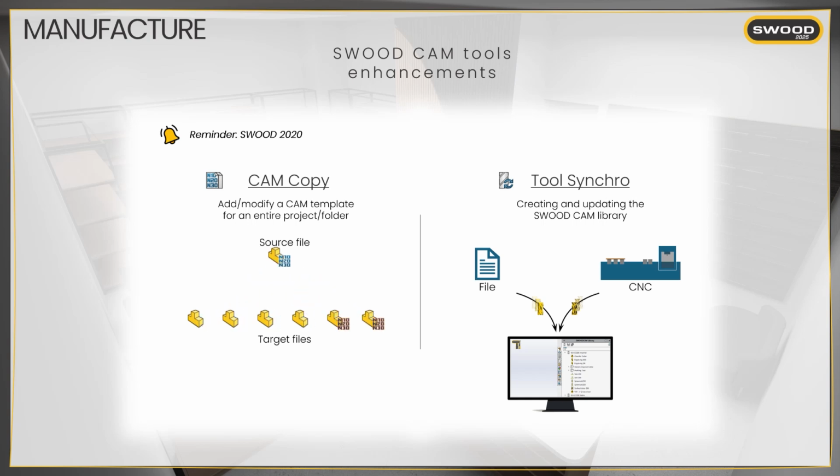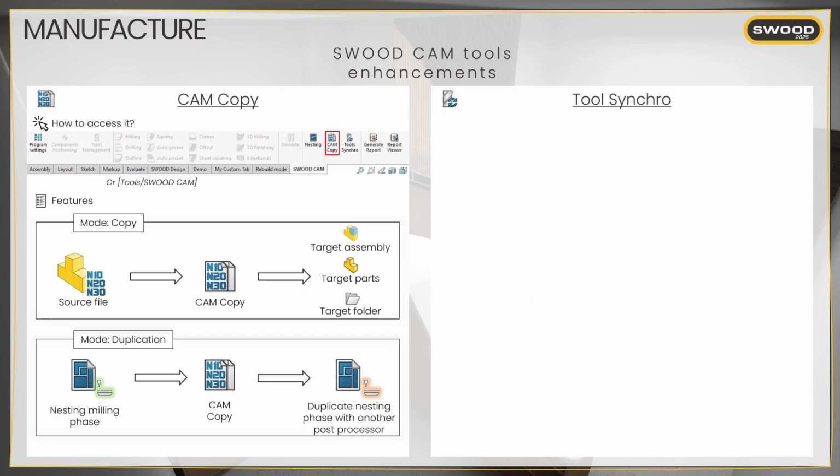The tool synchro is the possibility to create or update the SWOOD tools library from a file or from the CNC controller. In SWOOD 2025, you access the CAM copy from the command manager or from tool SWOOD. There are two main features. The first is the copy: from a source file, just copy all the strategy to a target assembly. It will target all the related parts. Or you can set up a list of target parts, or select a folder and it will automatically select all the SLDPRT files.